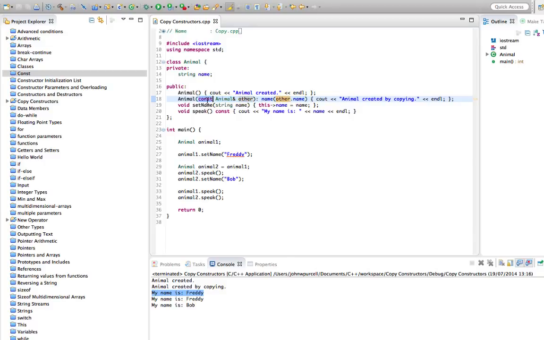But it's a const reference, and that actually means that we can't change this other object, which is what we want. It would be very strange if this, which is invoking the copy constructor, somehow changed this other animal on the right hand side of equals. That's not something that we would want to happen, and that's why the copy constructor has to be declared const like this. Otherwise I suppose it wouldn't work at all.